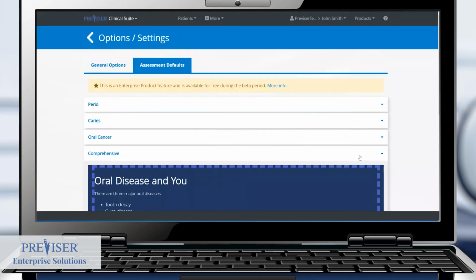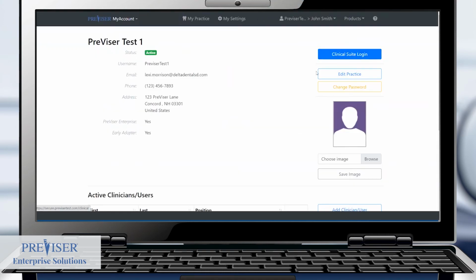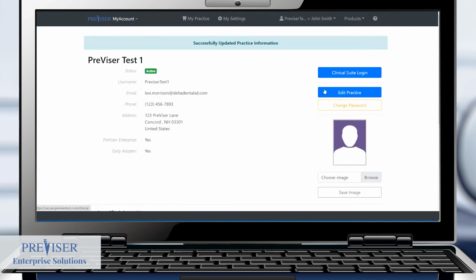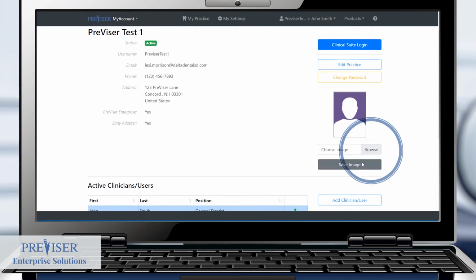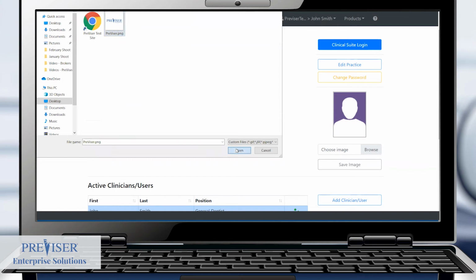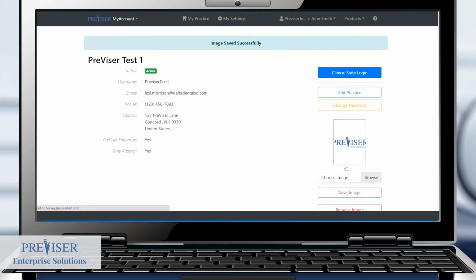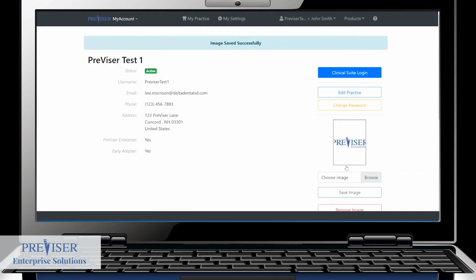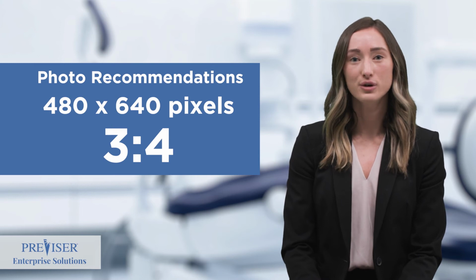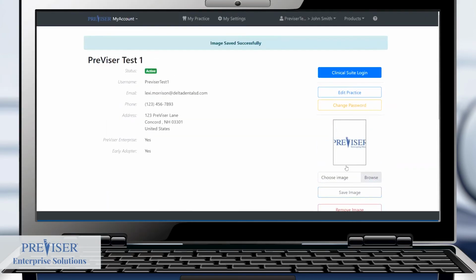You can update your practice details on the report by selecting My Account. Select Edit Practice to update address, practice name, or phone number. To upload a photo, choose Browse and select the desired image. A business logo is a great option to add here, as this will appear in the top left corner for all future reports. The photo recommendations are 480 by 640 pixels, or a 3:4 ratio for optimal viewing. Be sure to select Save once your photo is selected.